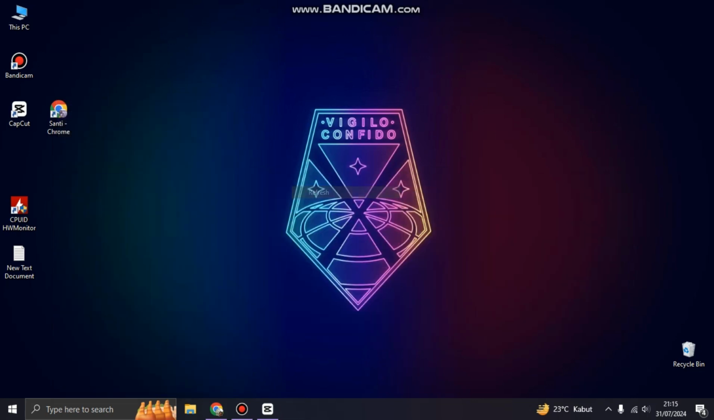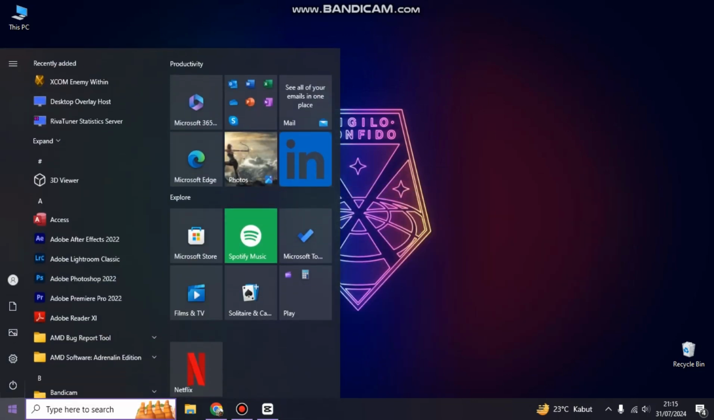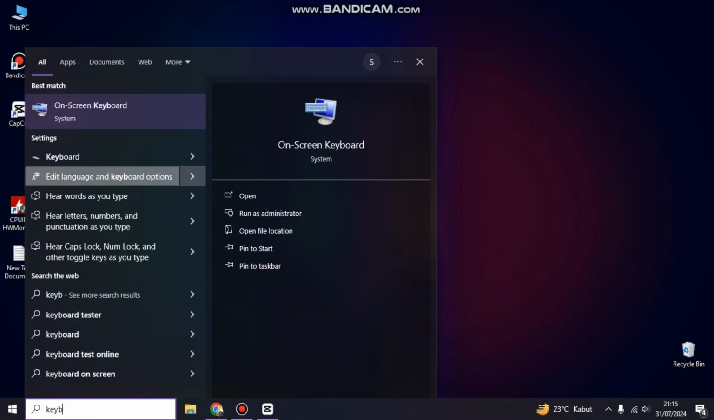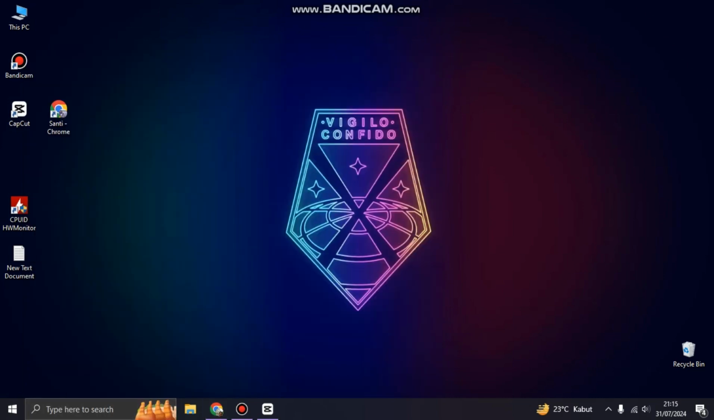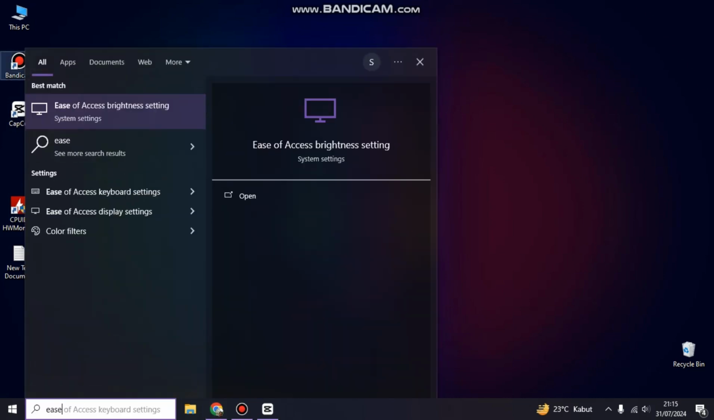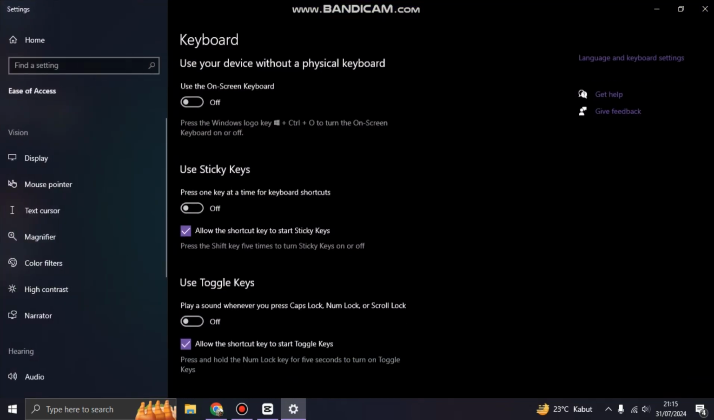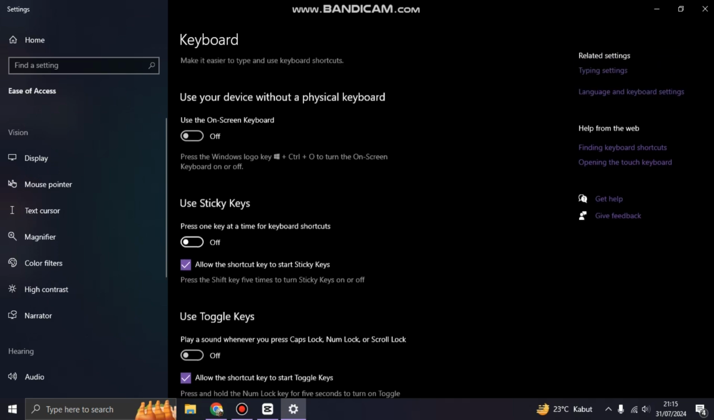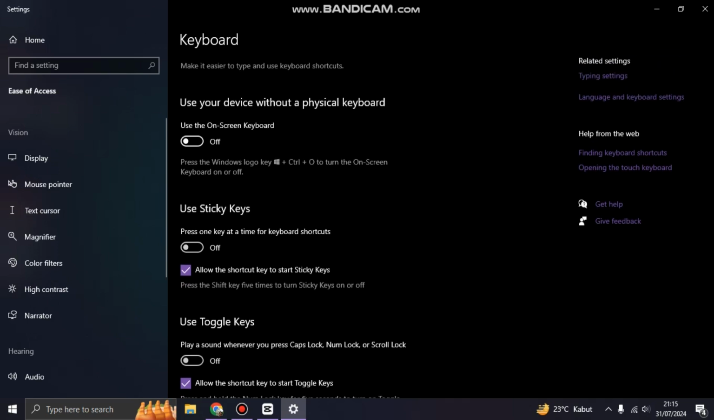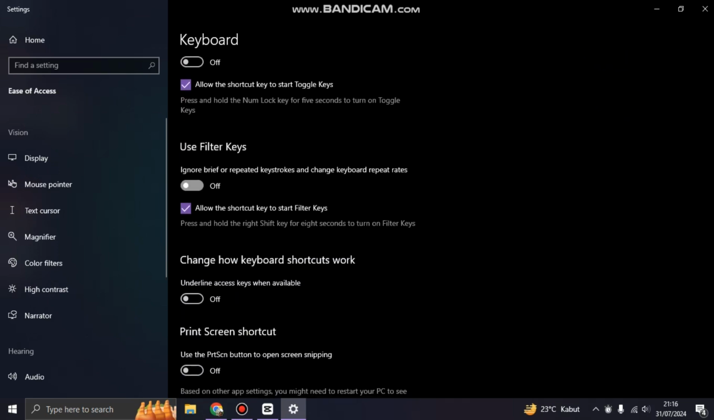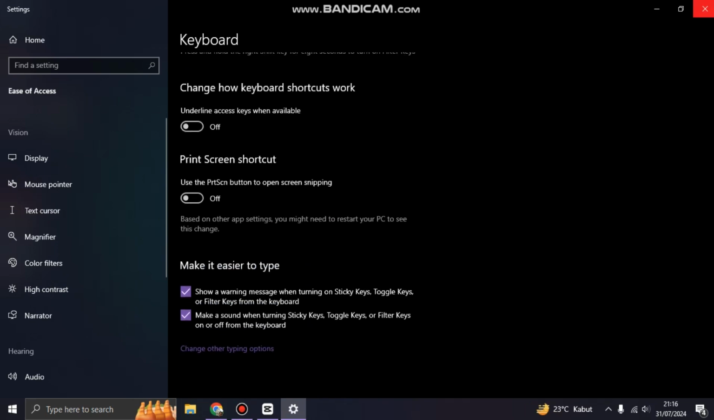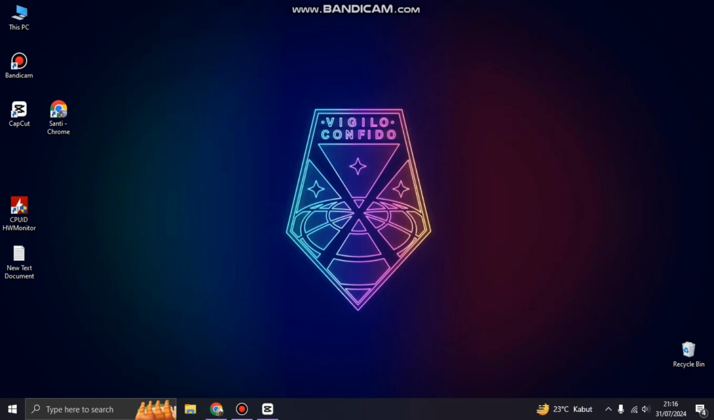And of course there is a keyboard setting. You can type here again keyboard, or you can just go to Ease of Access, sorry, this one, and you can turn on the toggle keys, sticky keys, and also you can use filter keys here in the keyboard settings.